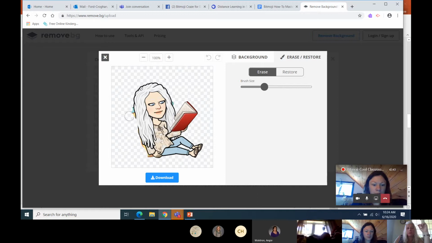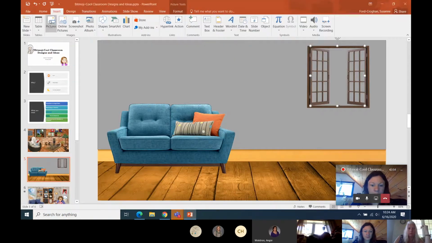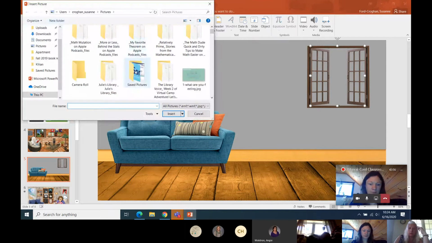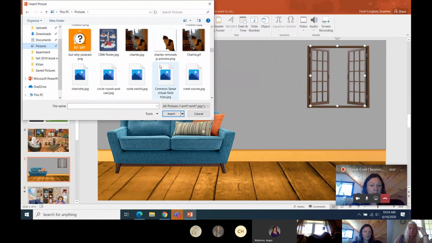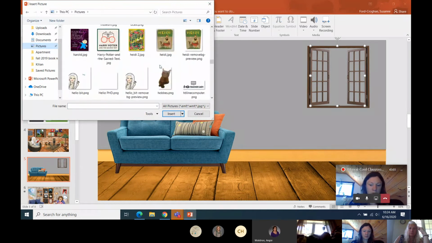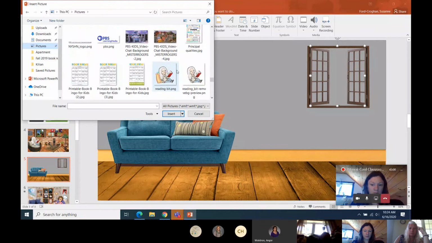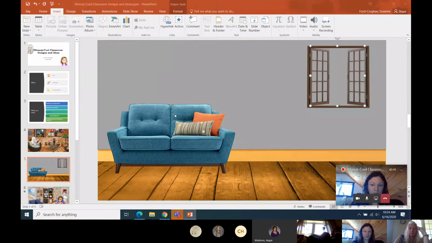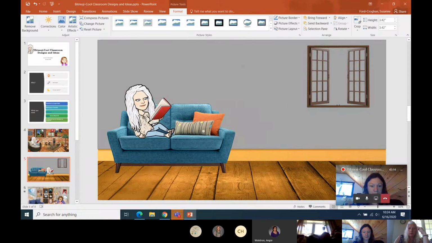And then I did not do the best job there, but that's good enough. And then you'll download it and save it to your images. So let's go back and we'll insert the one that's already been edited, and scale it to size.